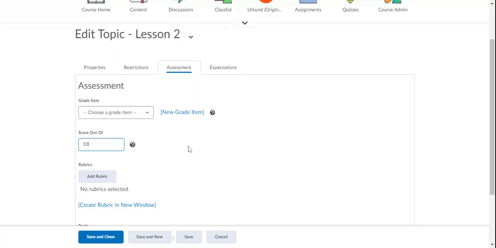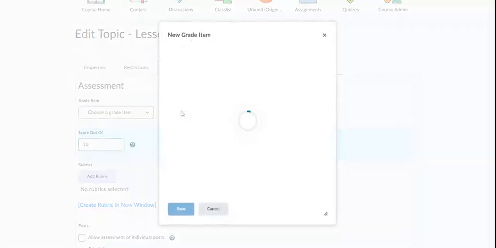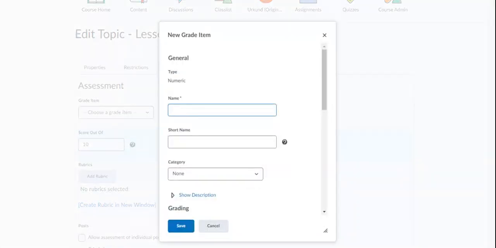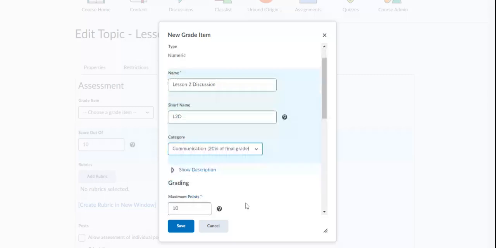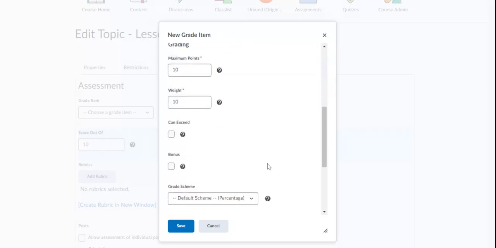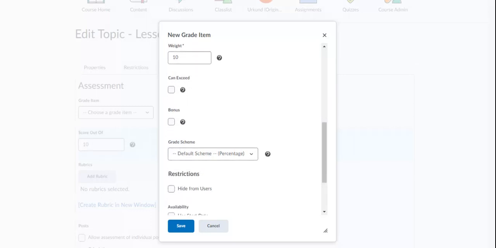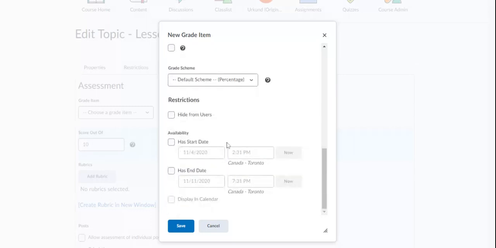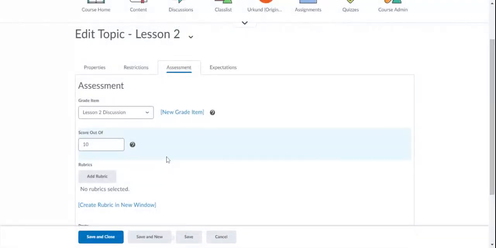But if you want to associate it with a grade item, you can either pick an existing grade item that you have or create a new one. Now, I don't have a grade item associated with this, so I'm going to create a new one. I'll just call it Lesson 2 Discussion. L2D for short. Category, let's make it communication. Maximum points, 10. Weight, the same. And the grade item, again, you can set availability here. So I'm going to save it. And there we go.